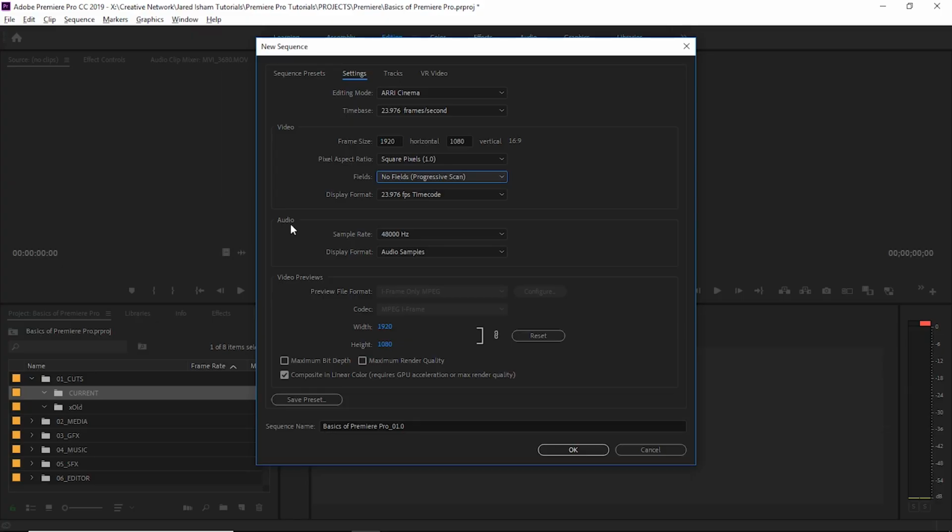The audio is probably one of the most important things to be aware of in setting up your sequence, and that is because you cannot adjust the audio of your sequence after it's been created.